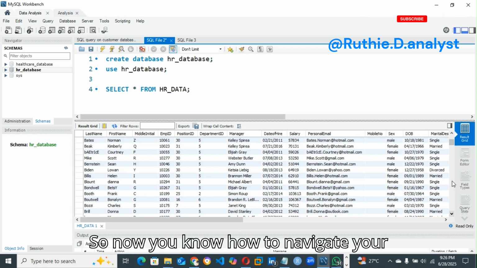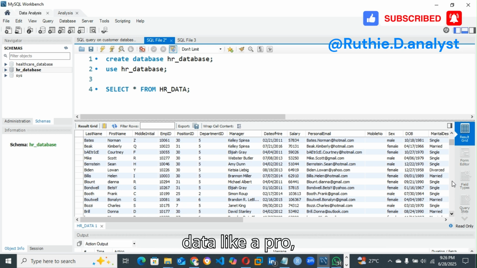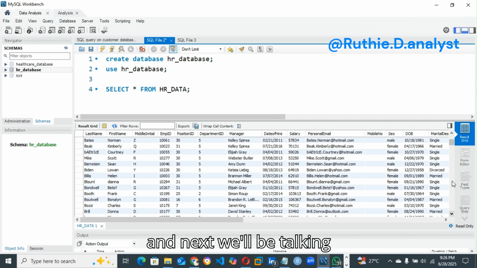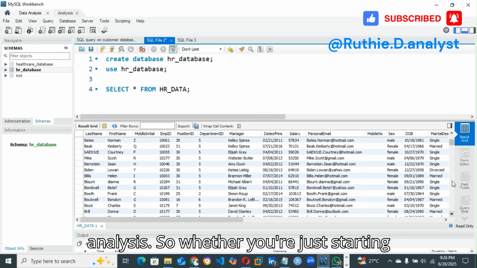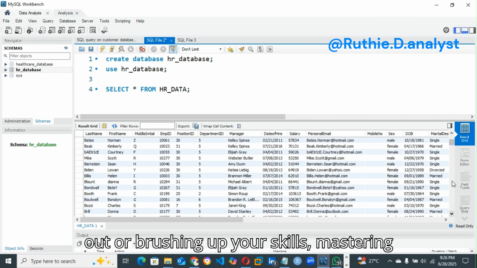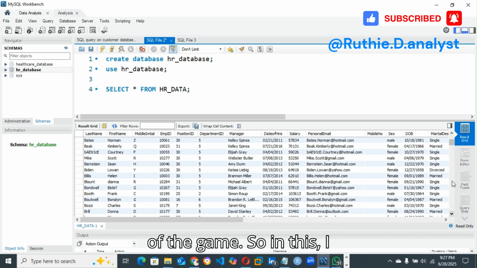So now you know how to navigate your SQL interface and import data like a pro, and next we'll be talking more on SQL analysis. So whether you're just starting out or brushing up your skills, mastering this basics puts you ahead of the game.